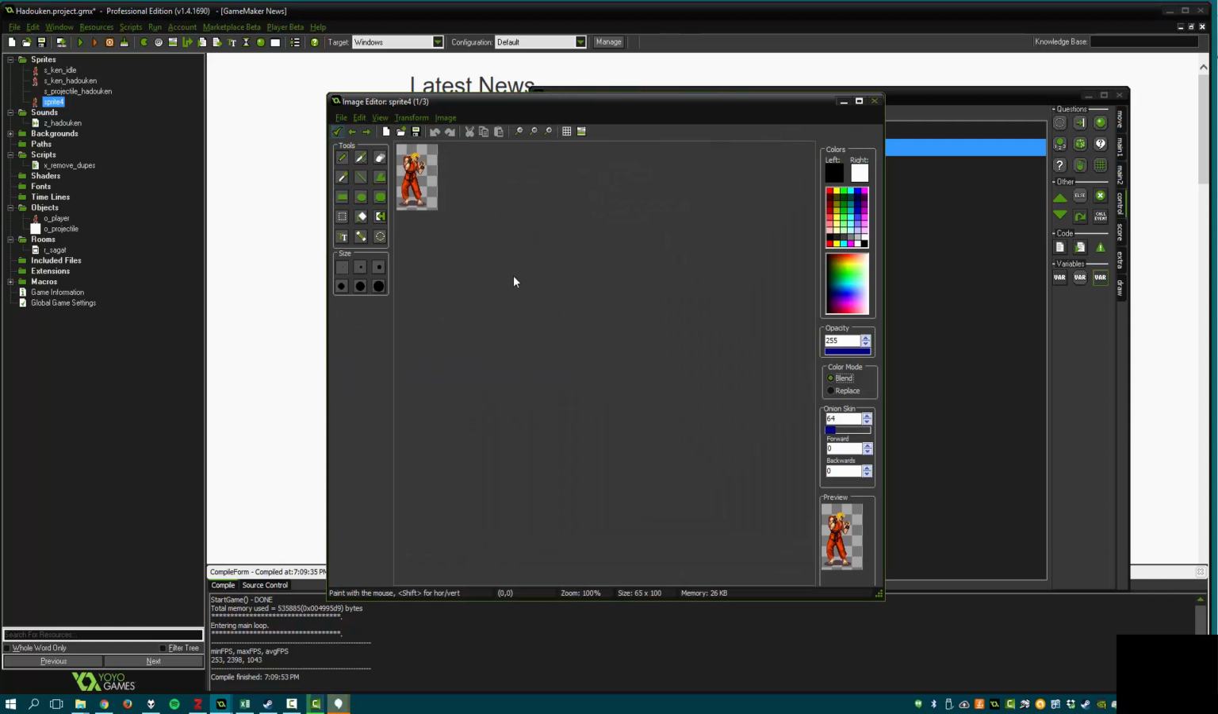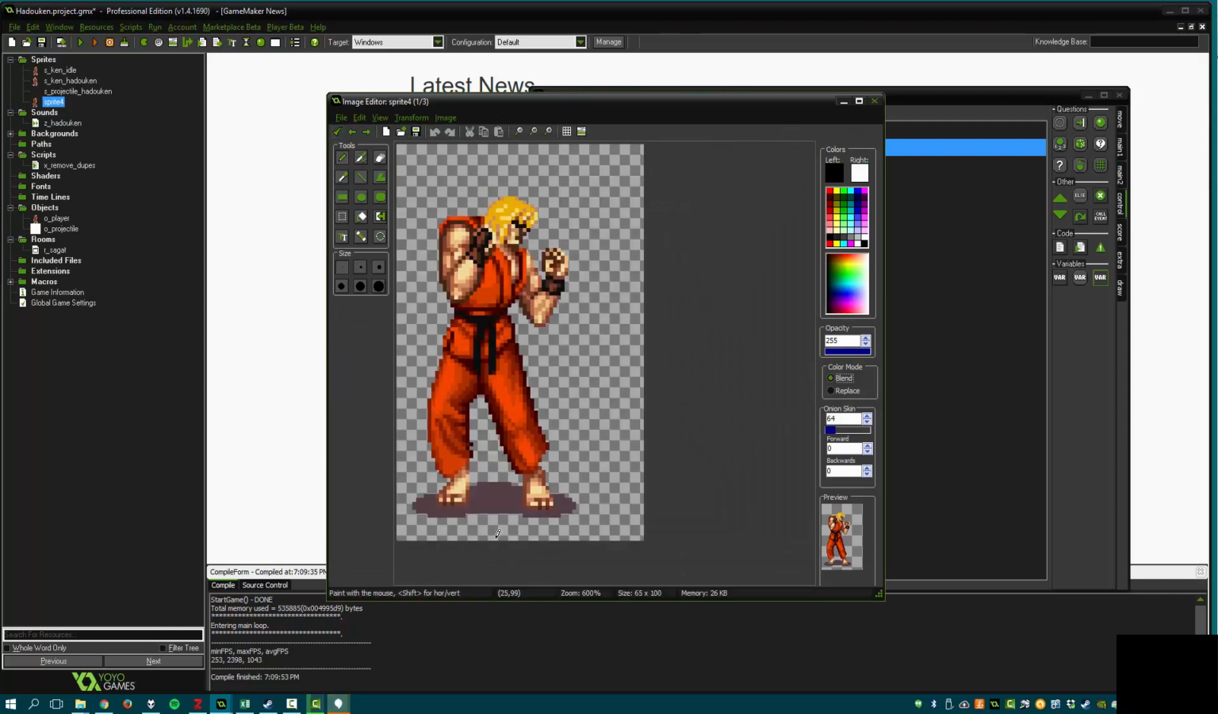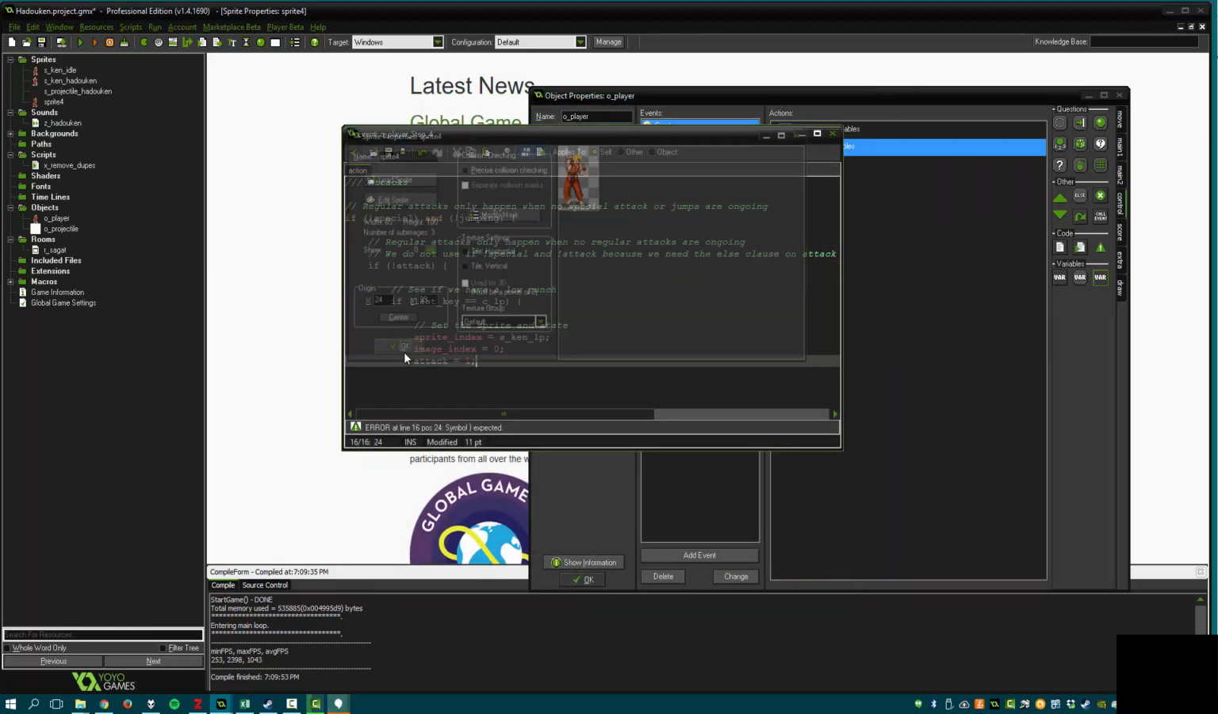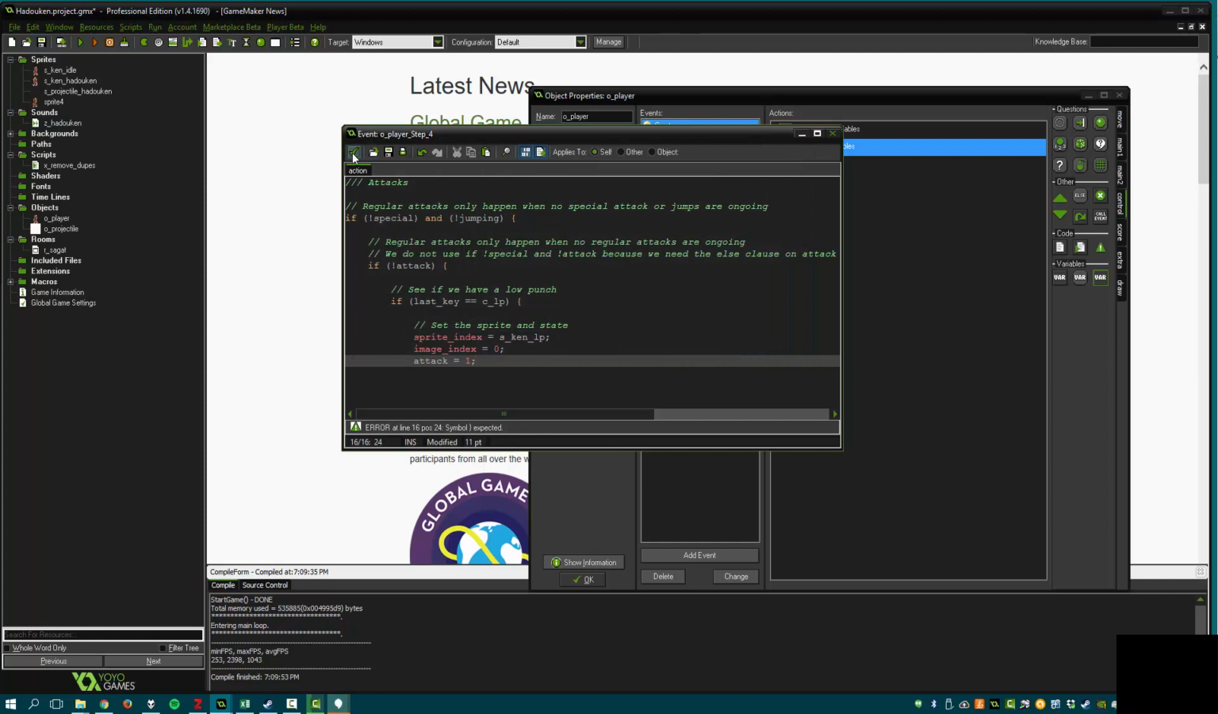Again, you just want to open this thing up and see what the point in the middle is. It's like 25.99, 24.99, somewhere like that, okay? You have to line them all up pretty nicely. If you make your own sprites, it's way easier. And we're going to call that sprite SCAN LP, because that's a low punch animation.